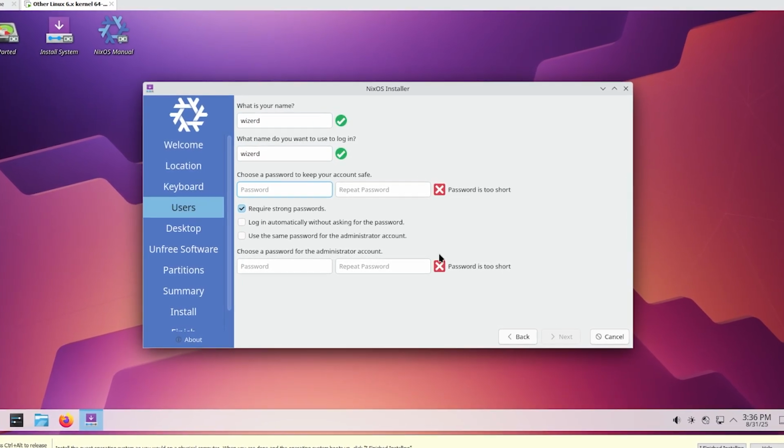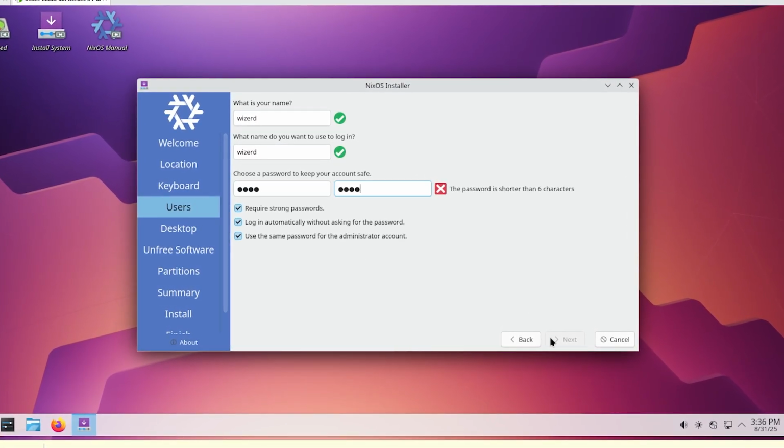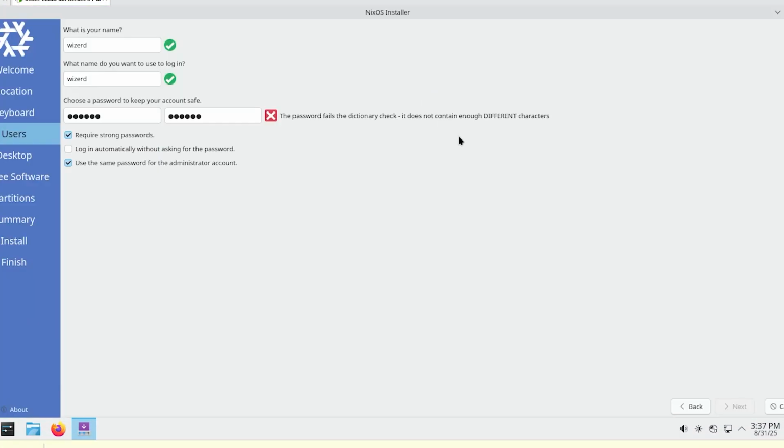What is your full name? Wizard. Choose a password. Log in. Bang, bang. Okay. And they really make you use more than 6 characters. Does not. Oh my god. Isn't there a way to pass this? Okay.